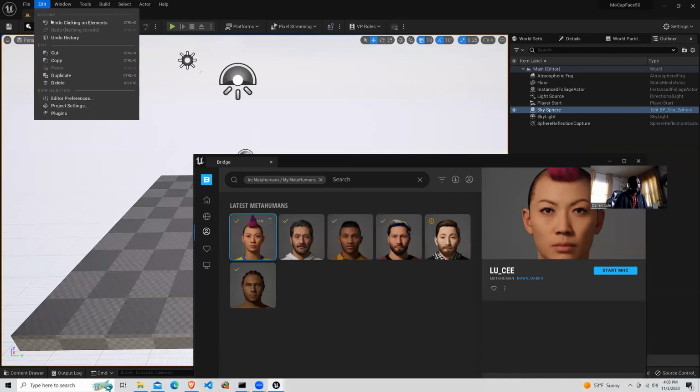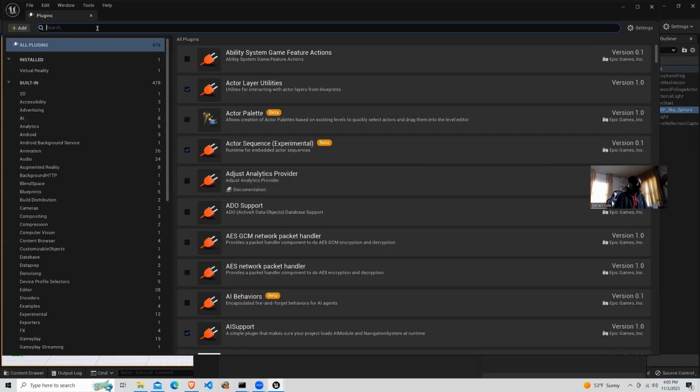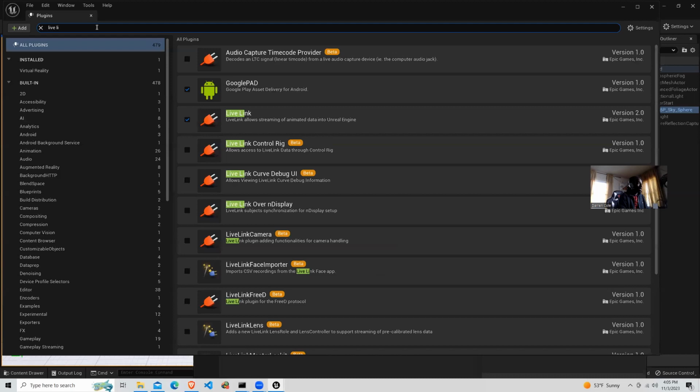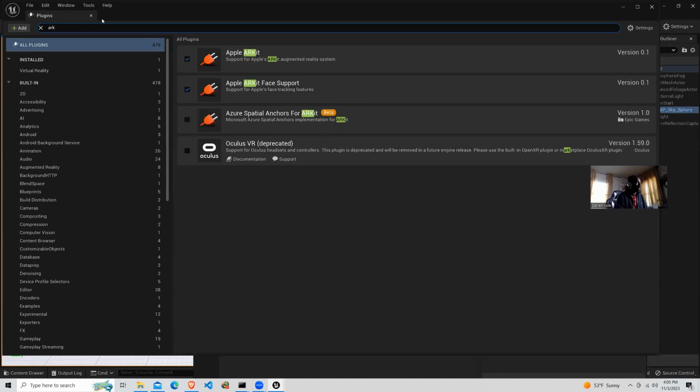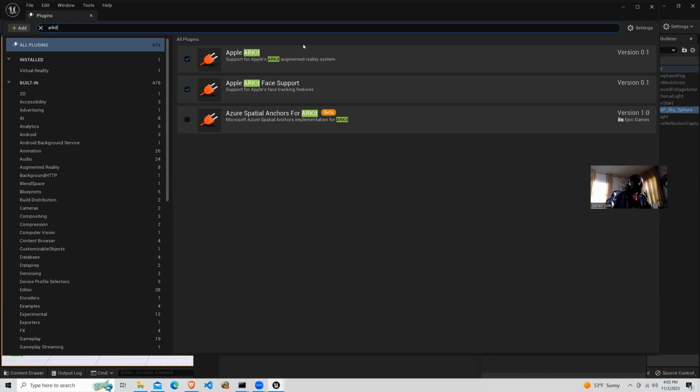So if you just got here, you would go to plugins. We need to add the Live Link because that's how we're connecting our phone to Unreal. So just click Live Link, and then the other plugin that we need is the ARKit, because the ARKit is what is powering or capturing the movements of the face. So here it is: support for Apple's ARKit augmented reality system, support for Apple's face tracking features. So we need that to be able to translate the data they're using.